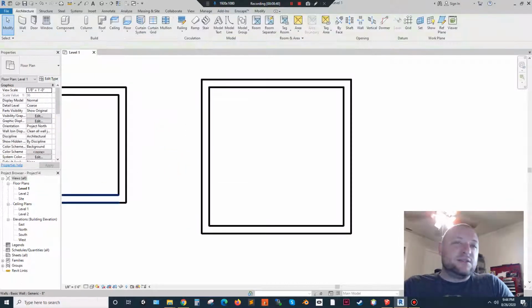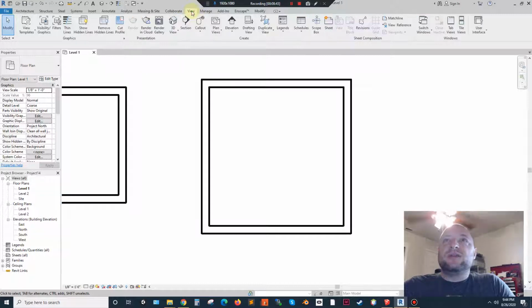Now, let's get into an actual 3D view. So I'm going to click on View up here at the top, and then there's a 3D View button right here.